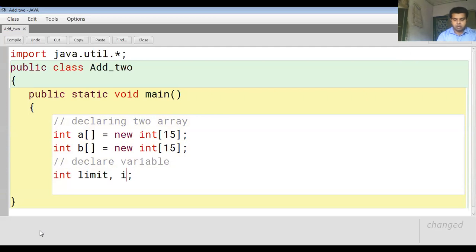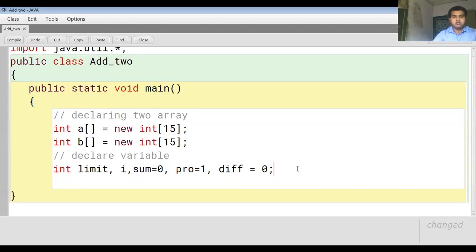Okay, and also since we are performing the addition, I will take sum is equal to 0. For multiplication, let's say product is equal to 1. To perform subtraction, let's say I take difference is equal to 0. Okay, so now let's start off with the program.